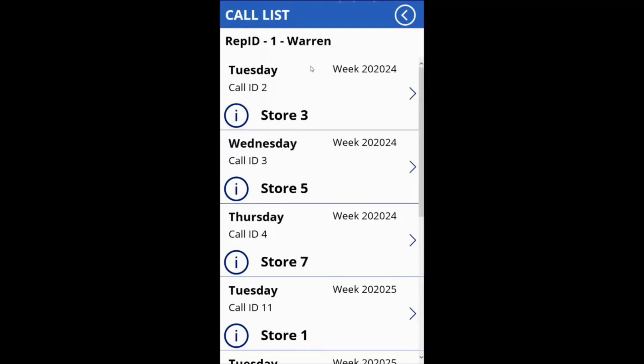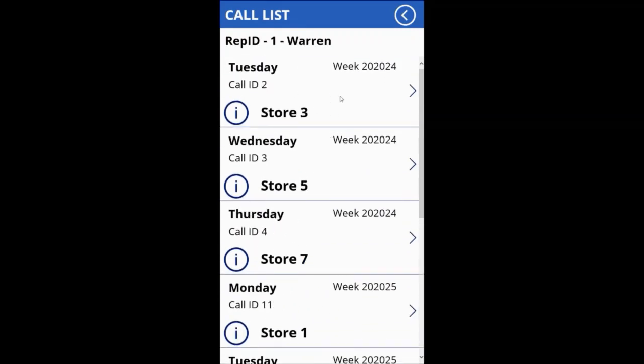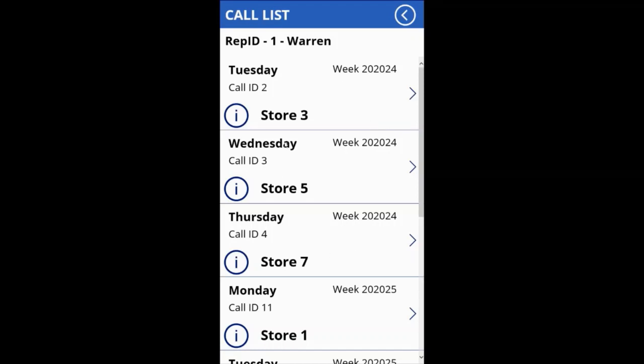You can see store 1 is now gone. We can go in and we can do store 3, for instance. So it's exactly the same for all the stores. As you complete them, they drop off. And everything that shows up on the app is what you've configured in the app management console.